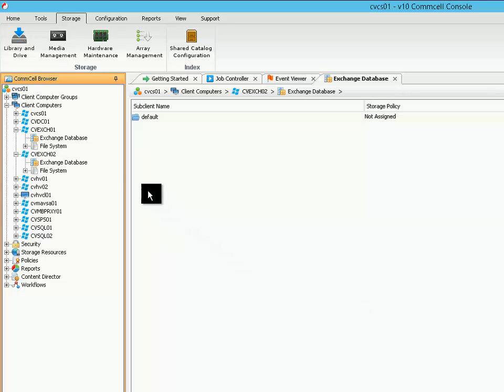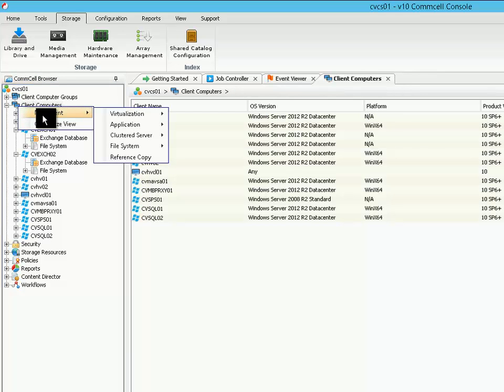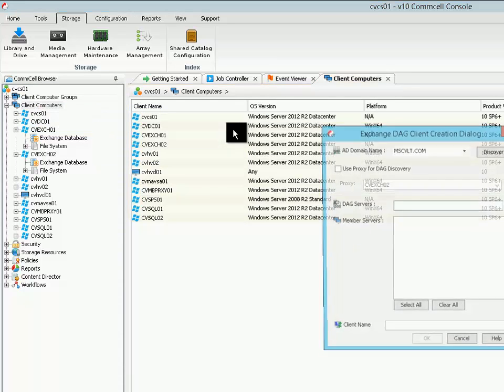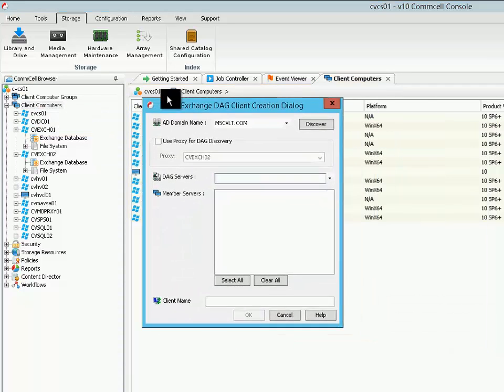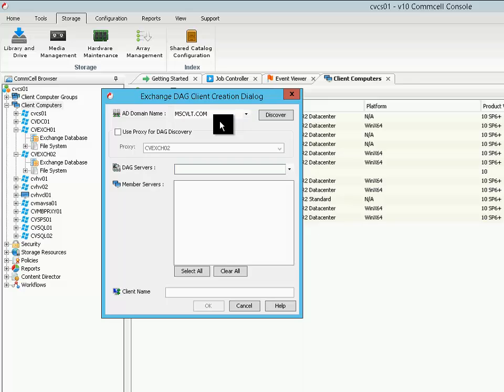And to create the DAG, we simply right-click on Client Computers, choose New Client, Application, Exchange DAG. From here, we go ahead and select the domain we want to discover the database availability group in. Click Discover. And you can see it detected the two nodes in my database availability group that have the mailbox role server and have the Exchange database agent software deployed. I'll go ahead and select these here.